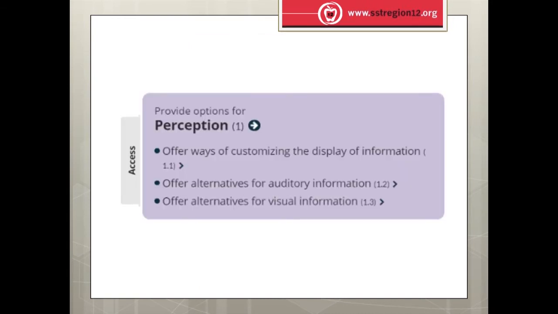In the access row, the suggestion is to provide options for perception. Let's look deeper into the first checkpoint. Offer ways of customizing the display of information.